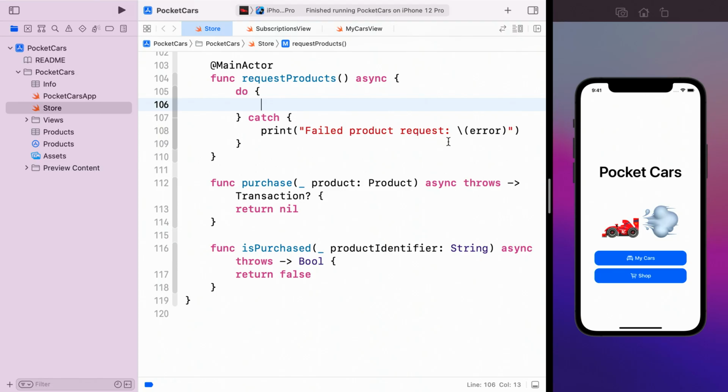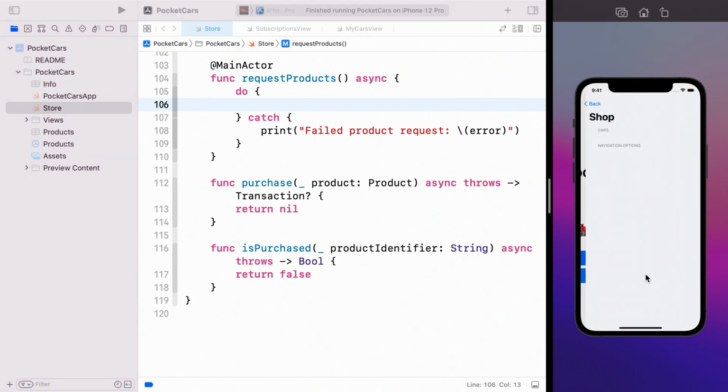Hi, I'm Jacob. I'm an engineer on the StoreKit team. I'm really excited today to be showing you how easy it is to get up and running with StoreKit 2 in your app. On the right, I have an app I'm building called Pocket Cars. You can download the sample code for this app in the resources section of this session and follow along. The app has two main views. There's a view for my collected cars and a view for my store. Let's go over to the store. Currently, my store is empty because I have no products available for sale. I'm going to go ahead and implement those now.